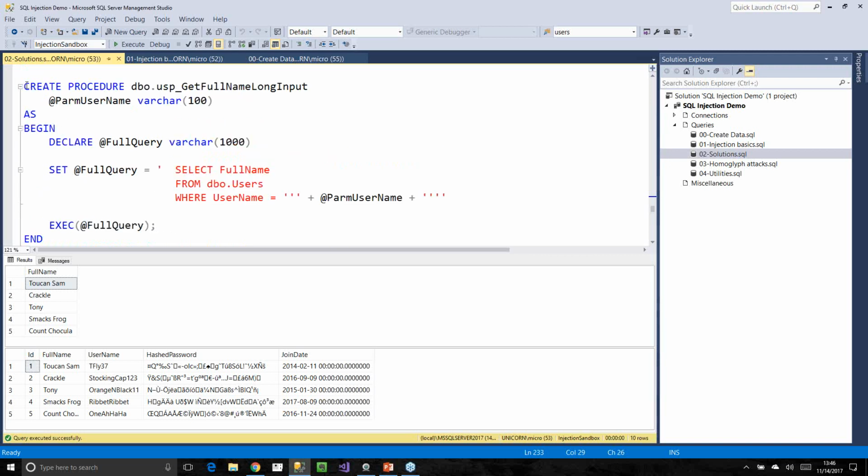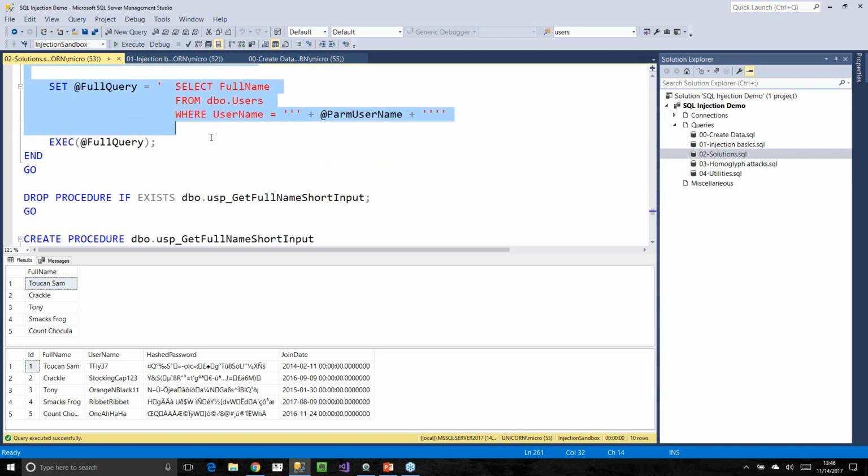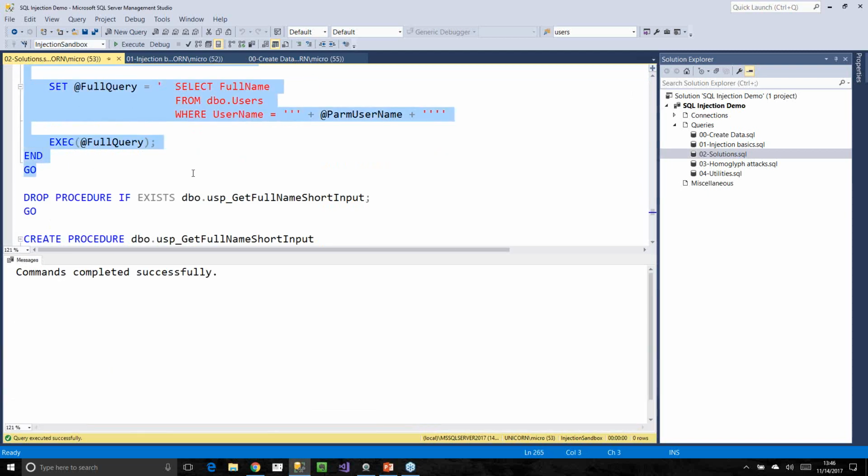This is just an extra layer that you can add, but don't expect it to work in 100% of scenarios, right? So let's take our query here. We have username getting passed in, it's VARCHAR(100), and let's create that stored procedure.